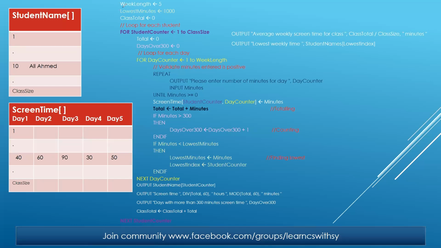So the very first thing, as you can see here, is a variable by the name week length, and this variable is initialized, given an initial value of 5. Lowest minutes, if you remember, the least number of minutes spent will be initialized with the highest abnormal value, like 1000. That's perfectly okay. Then we need one variable, class total.